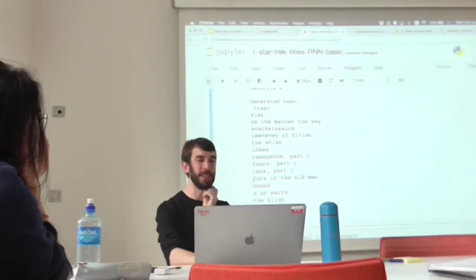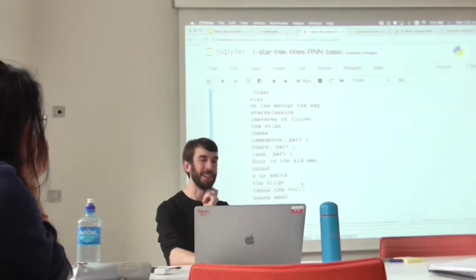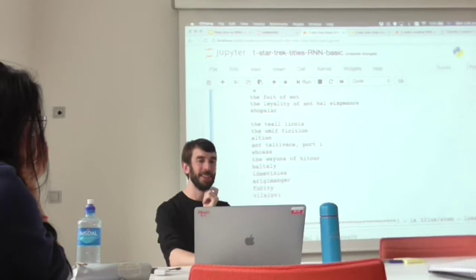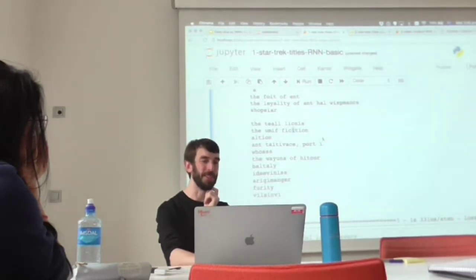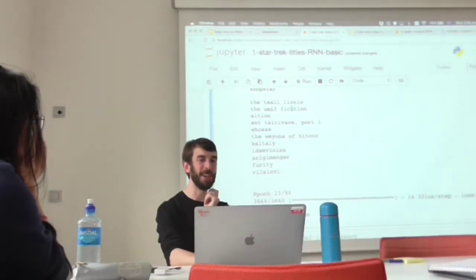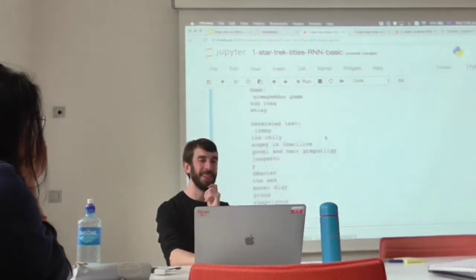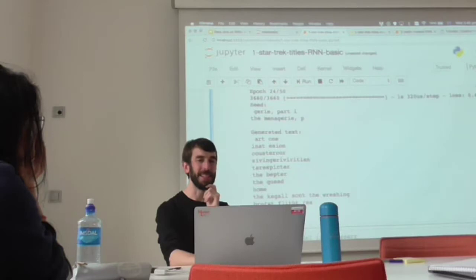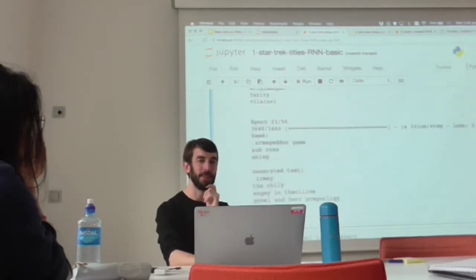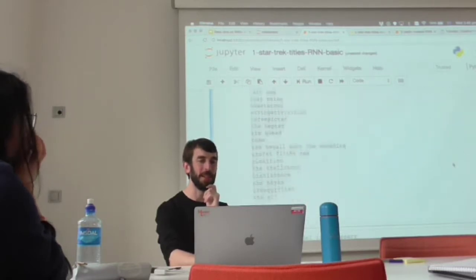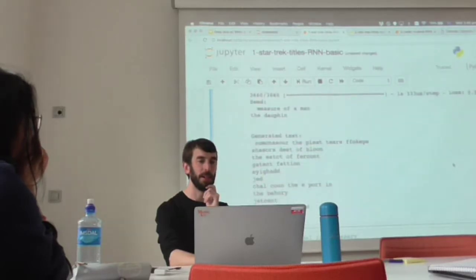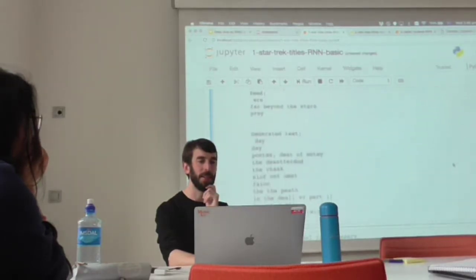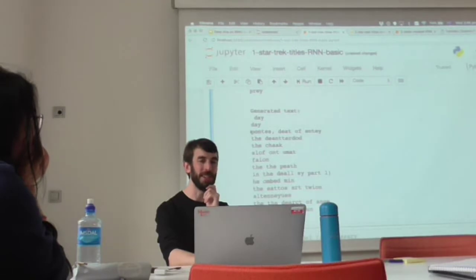Lands Part 1, Fours in the Aldman. That could possibly be a title. The Umif Fiction. If only it hadn't misspelled fiction, it would almost have been titled The Wayuna of Hitcore. You could possibly write a script about that. So there's definitely learning going on here, and you can see our loss function is going down. 48.41. Pontes, Deet of Entei.